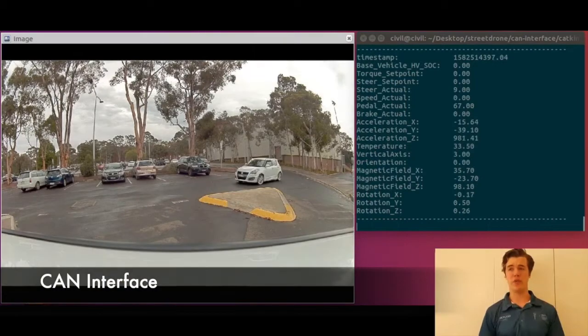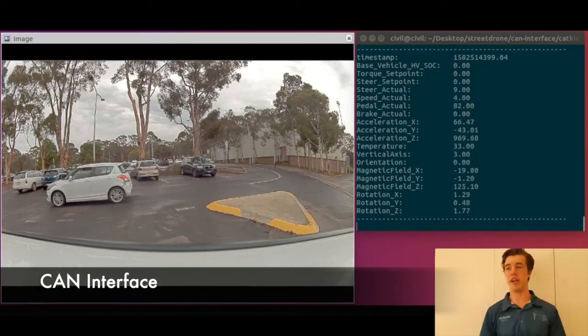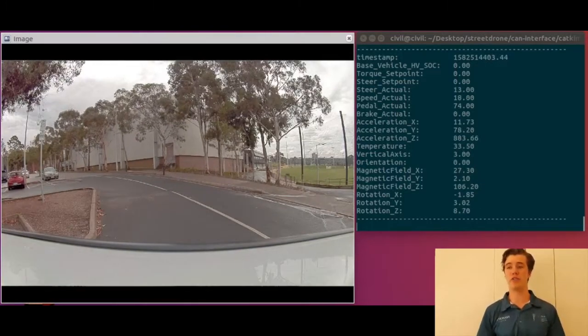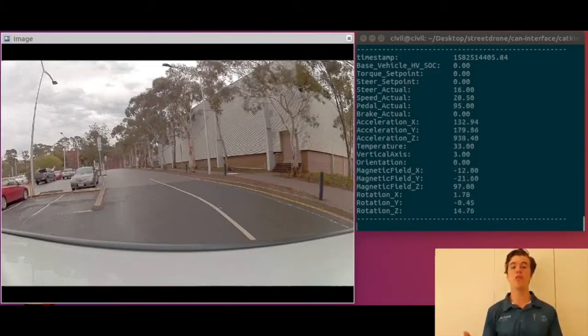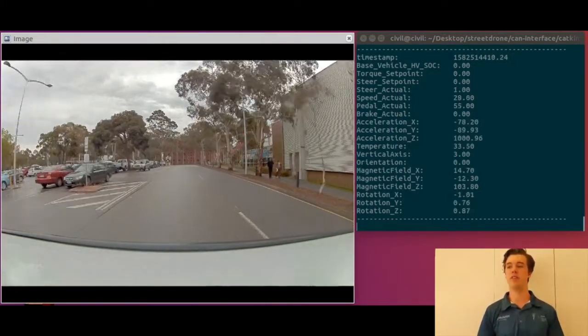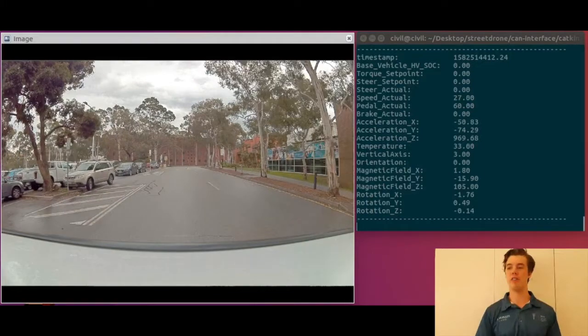The CAN interface was one of the first projects to be completed in the year and was required to communicate with the street drone's internal systems. It can read data ranging from whether the headlights are active to what autonomous state the vehicle is currently in. It's a ROS node that subscribes to received messages and publishes the topic for each CAN message in SD state messages.